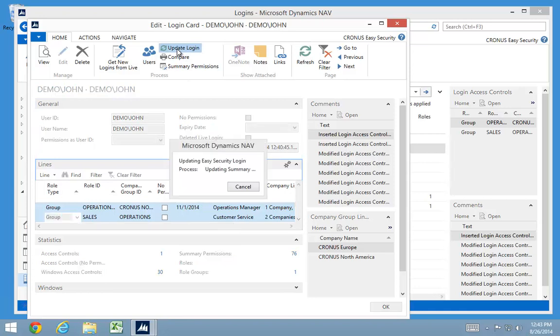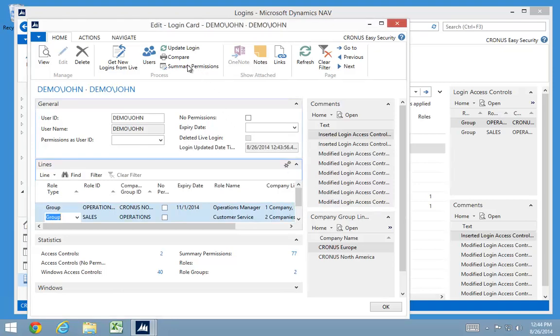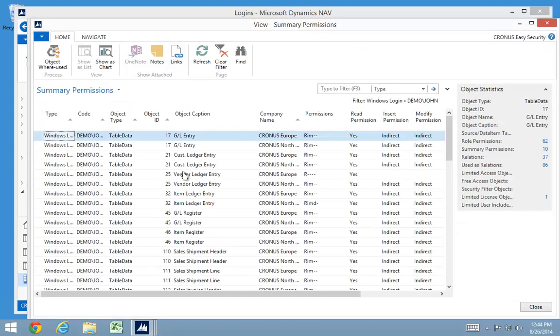If I now update my login, I'll see that I would normally need to add 40 access controls to control this. And if I look at my summary permission, I can see down in my vendor ledger entry in Kronos North America now, the user actually got insert and modify indirectly. And that means because of operation manager with the expiry, they will have that permission until it expires.